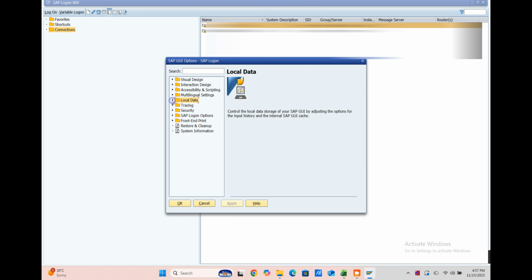So now let's talk about local data. Local data manages the data stored locally on your computer by SAP GUI. It is used for deleting the SAP GUI local caches, history, settings, and file paths. When the system gets slow or takes time uploading things, at that time the local data folder is used. The main purpose is to improve performance, speed up data entry, and set where SAP files are saved. For this, local data is used.